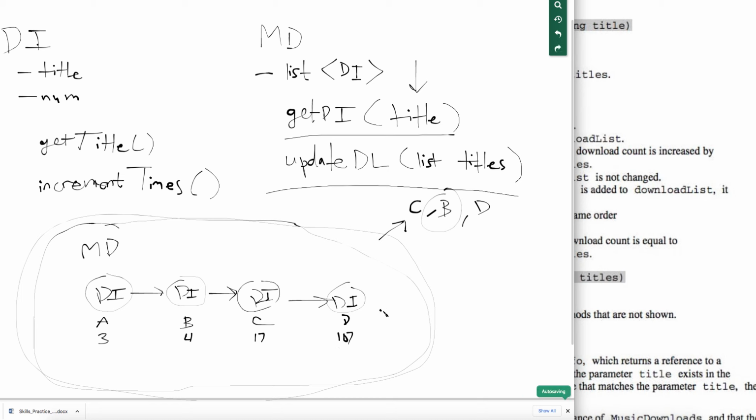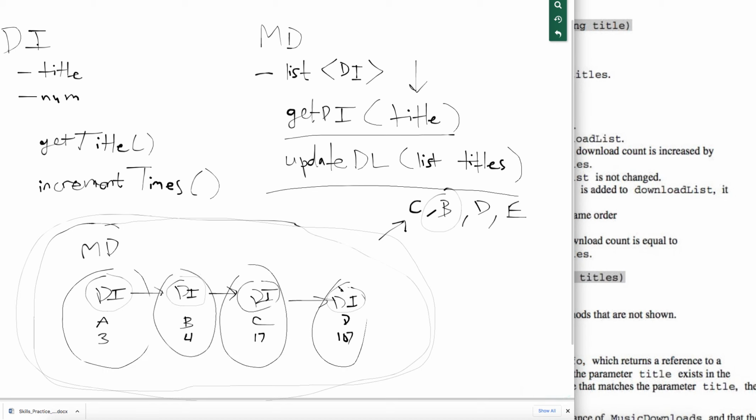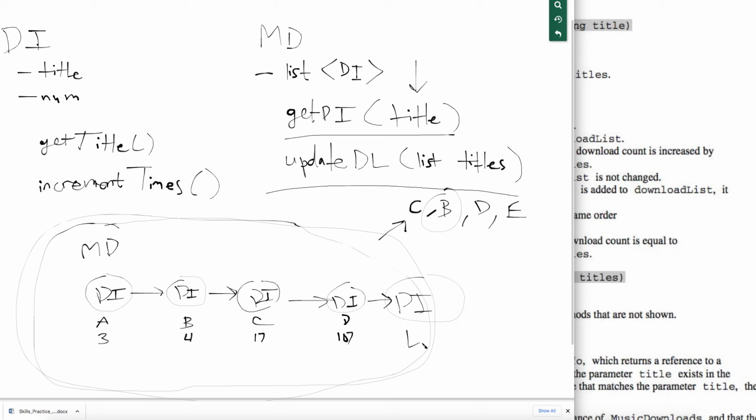All right. But what if the title is not there? So let's say we had titles A, B, C, D, E, right? Well, it would look here, A, no, B, no, C, no, D, no. And it finished looking through the entire list. So what is it going to do? Well, in that case, it's going to create another download info object whose title is E and whose number of times downloaded is initialized to 1. Right? So that's what update downloads does.